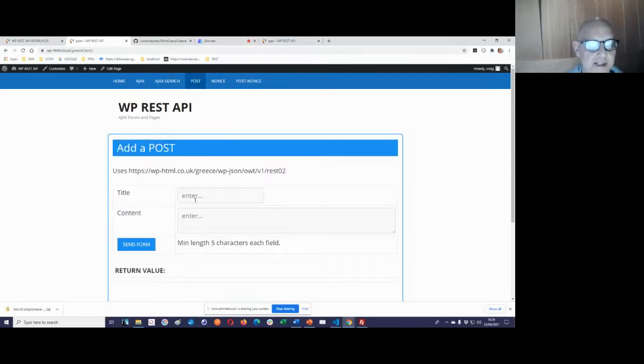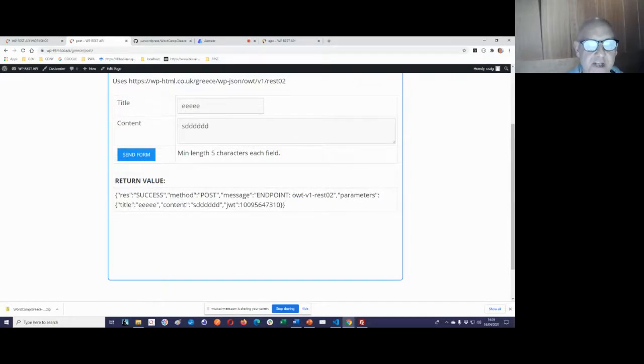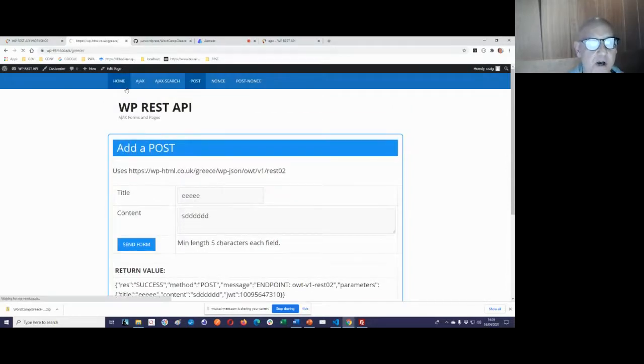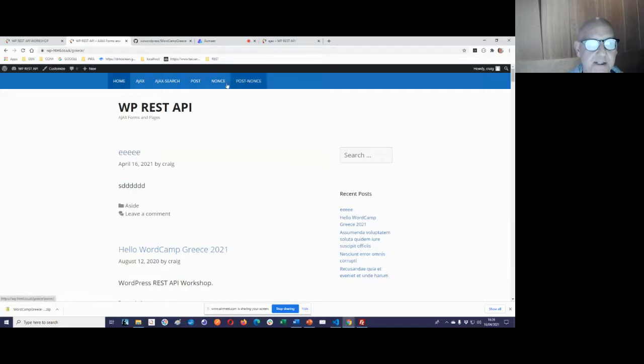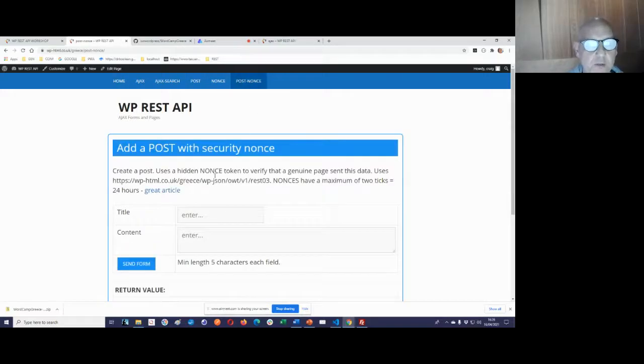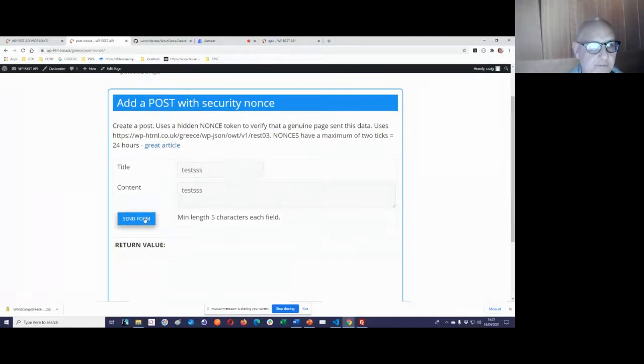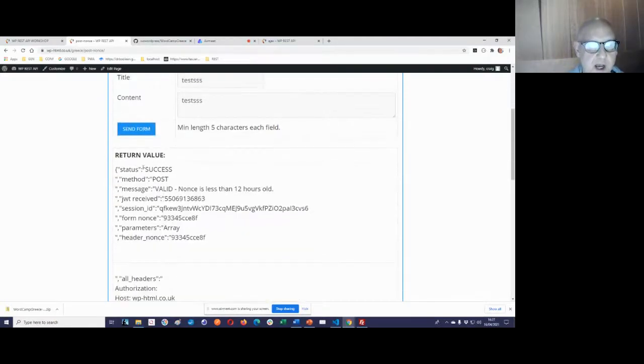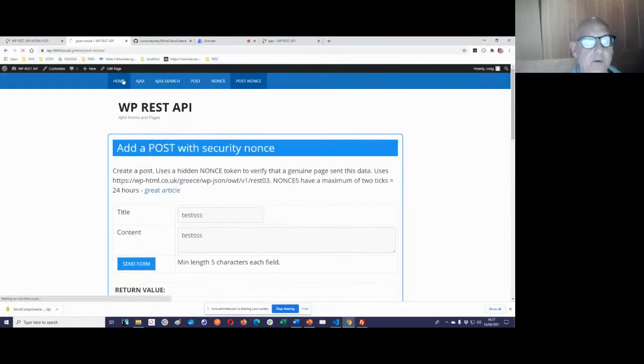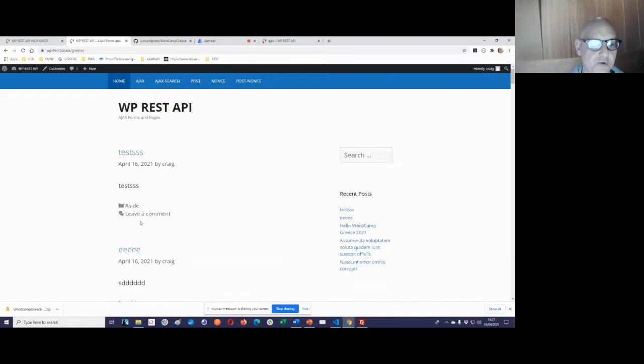We'll be able to post data, and I've put in a little return value just for demo purposes. If we go into home, we will now see that the post has been added. But for greater security, we're going to be working with the WP nonce. So I'll do test here. Send it. Notice how we don't have to refresh the page. I'm showing you what we'll be getting back just for demo purposes. If I go into home, you'll see those two comments or posts have been added.